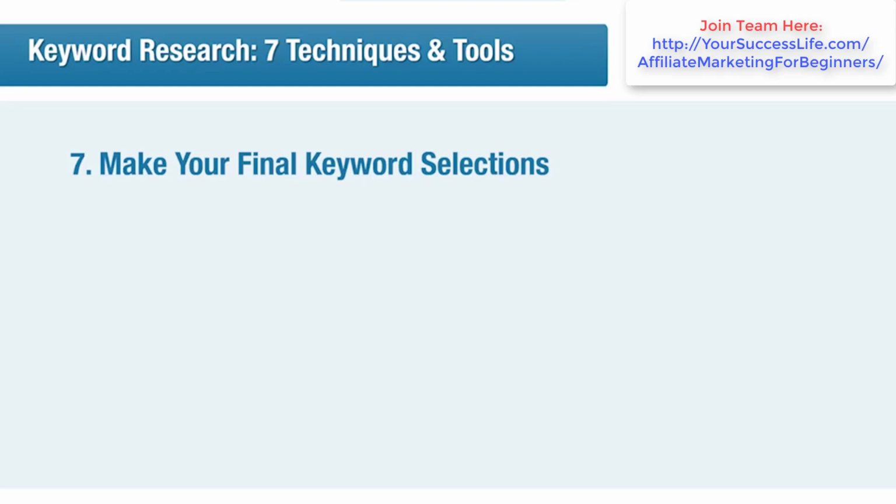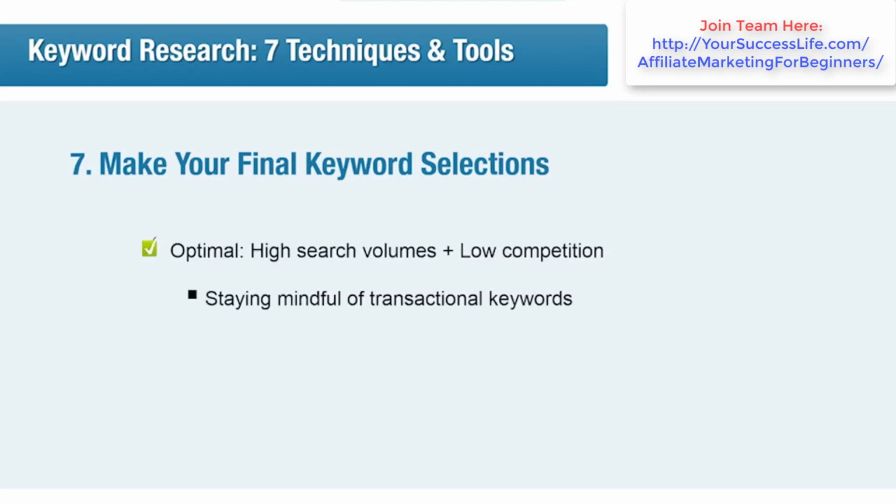You'll want a larger list for larger sites. Remember, the higher the search volume and the lower the competition, the better. So make your selections with this in mind. Those transactional keywords are the most important after that initial rule because of their higher level of profit potential.